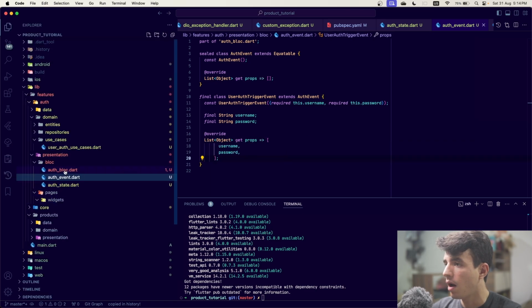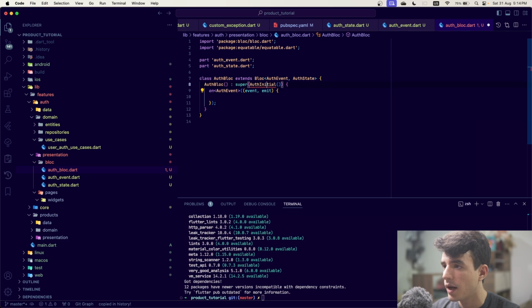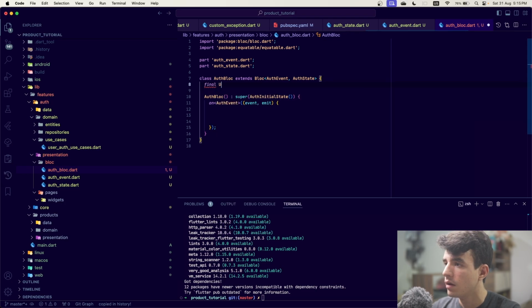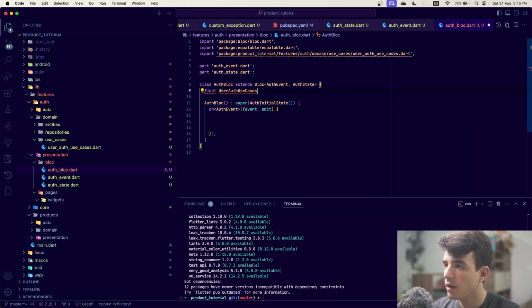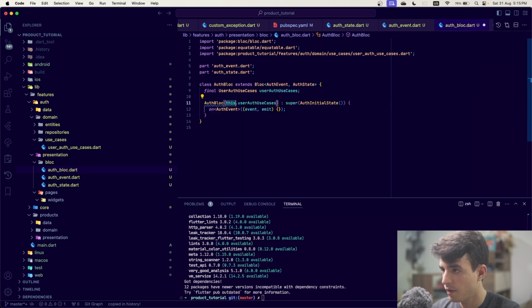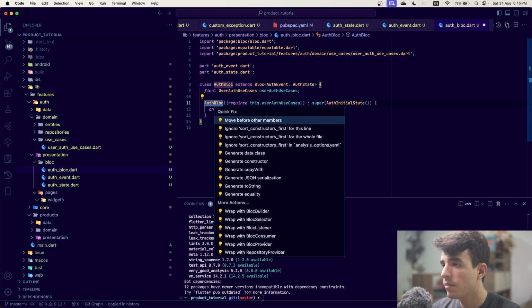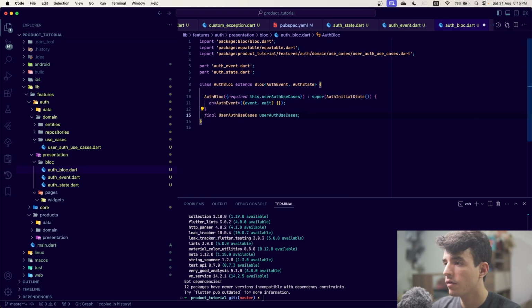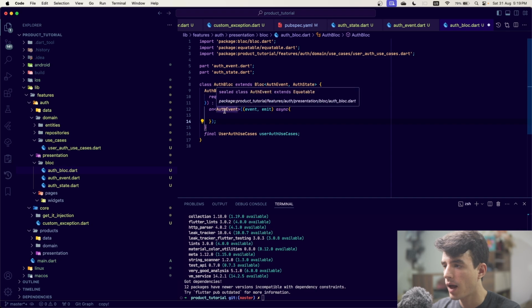Now we're going to go into the bloc itself, and I changed this to state. So let's change the name here. Now this is where we are going to bring the use cases. Final user auth use case. Now we have to add the parameters, right? We have to load it into the constructor, but I'm going to do required and named. Now the linter tells me to move this before other members, so it's more organized.